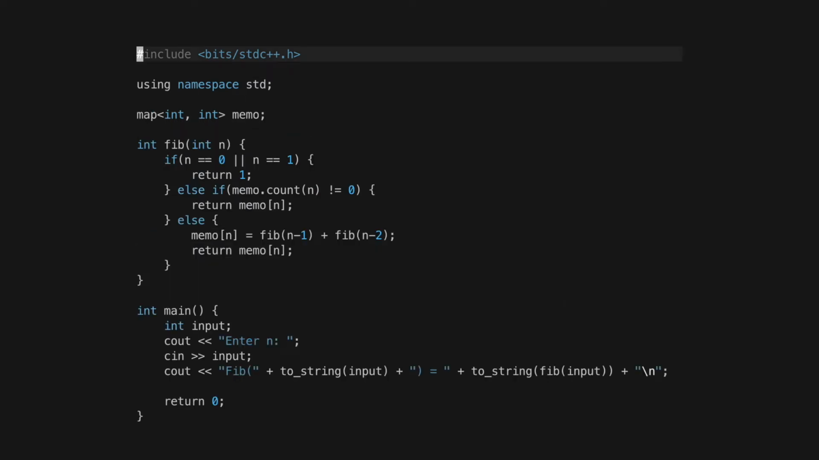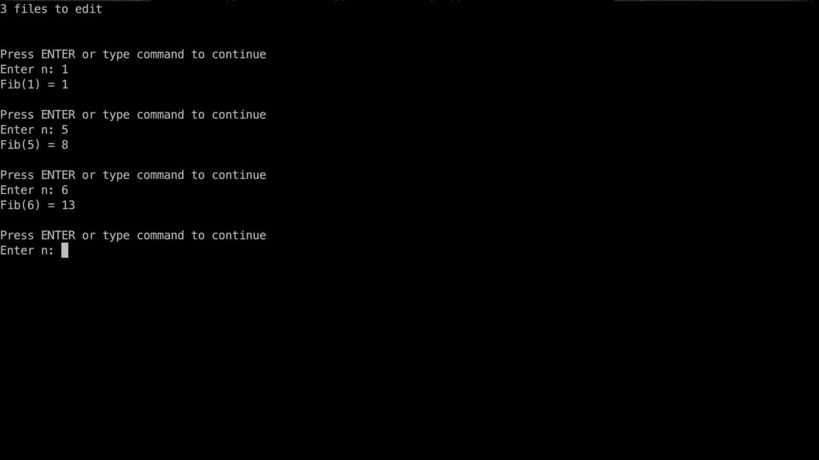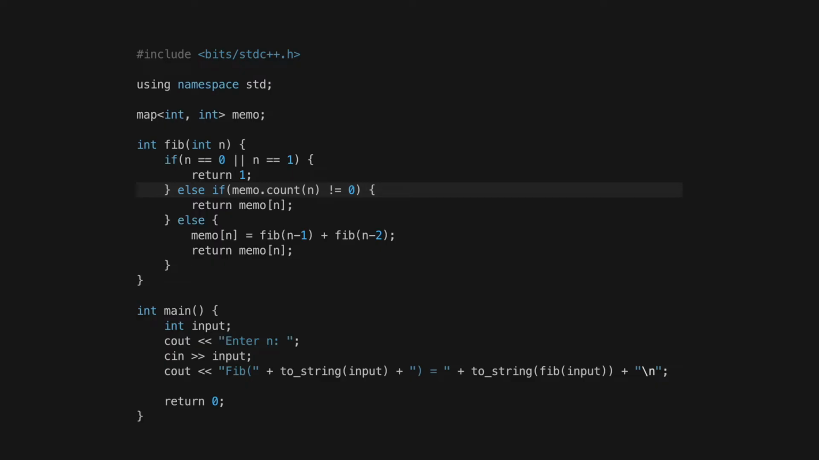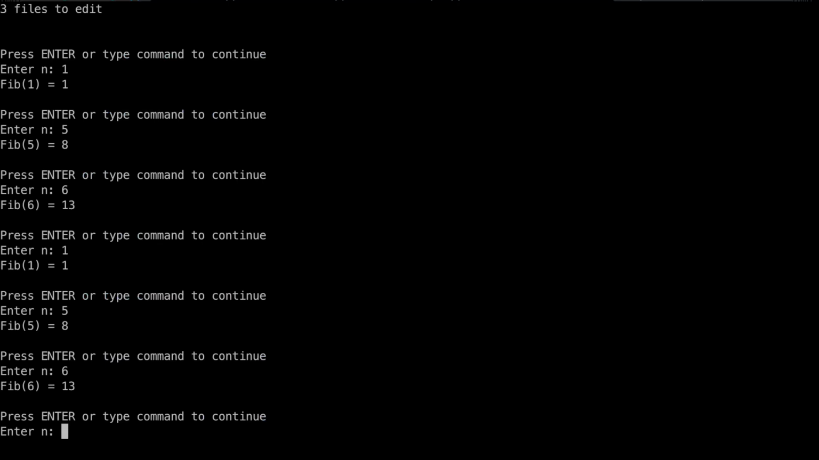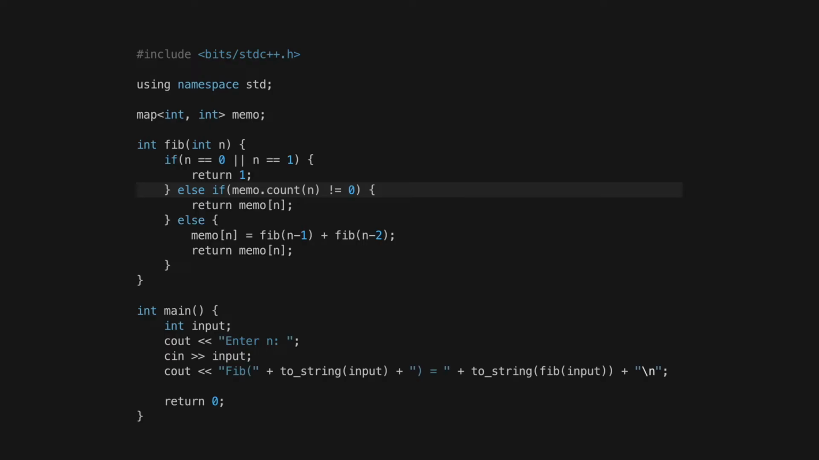So let me show you, this is the code for that. It's plain and simple. Just 2 lines are added. All I have to do is add an else if that checks if it's in the memo, and of course, a memo. Now, if we look at it, everything works the exact same, except much, much faster. Let me show you a bigger test case. If we try to find the 100th Fibonacci number, this is actually so big that it will overflow.